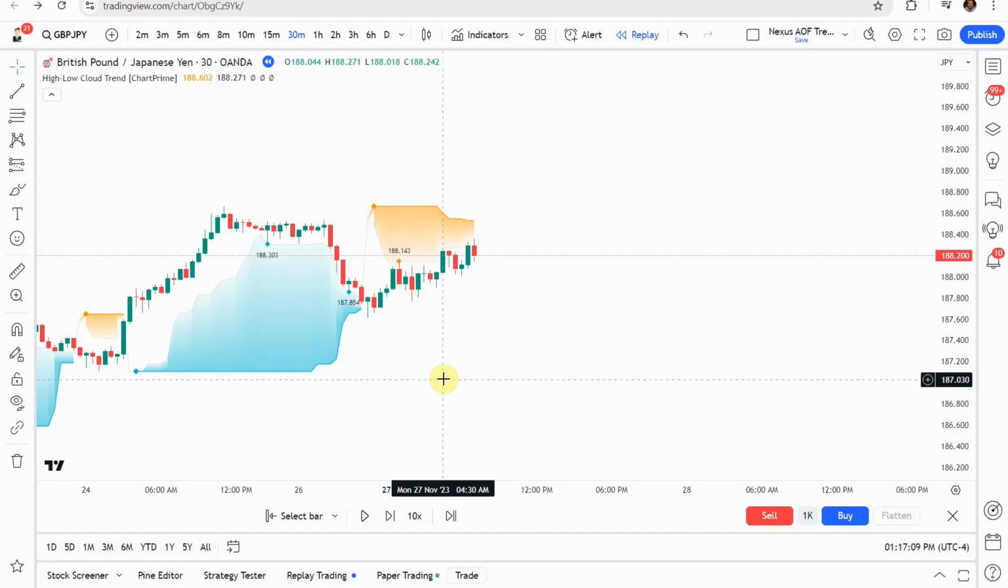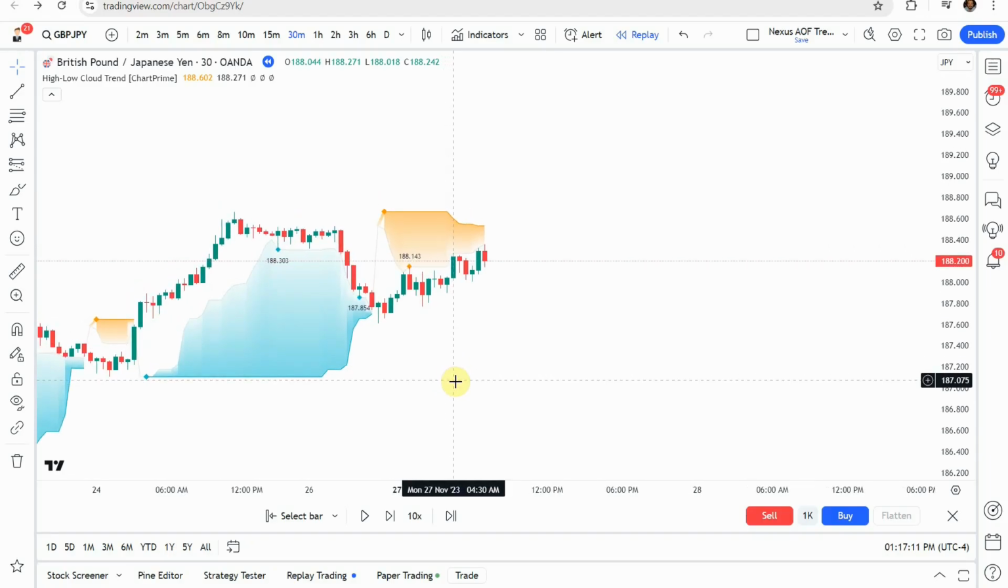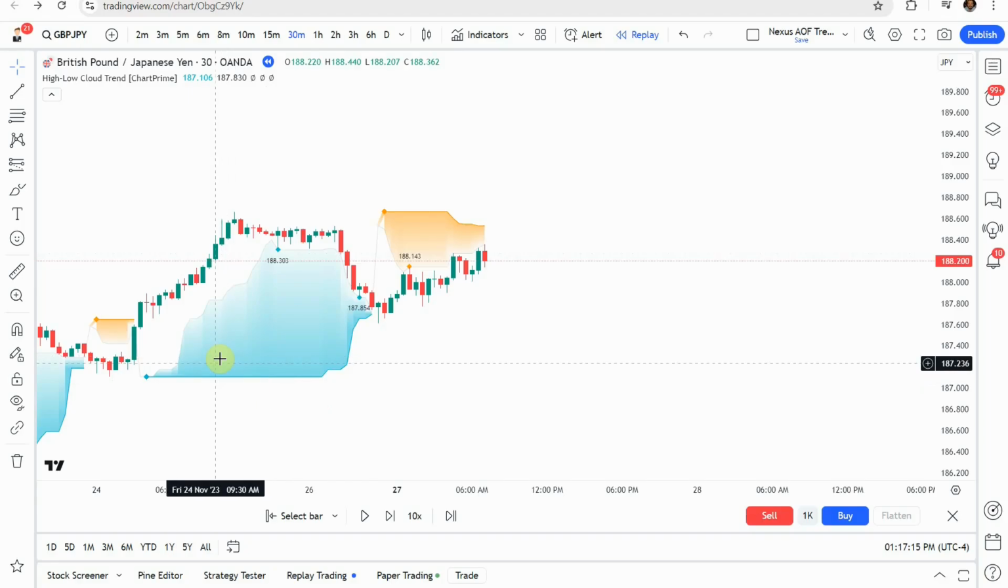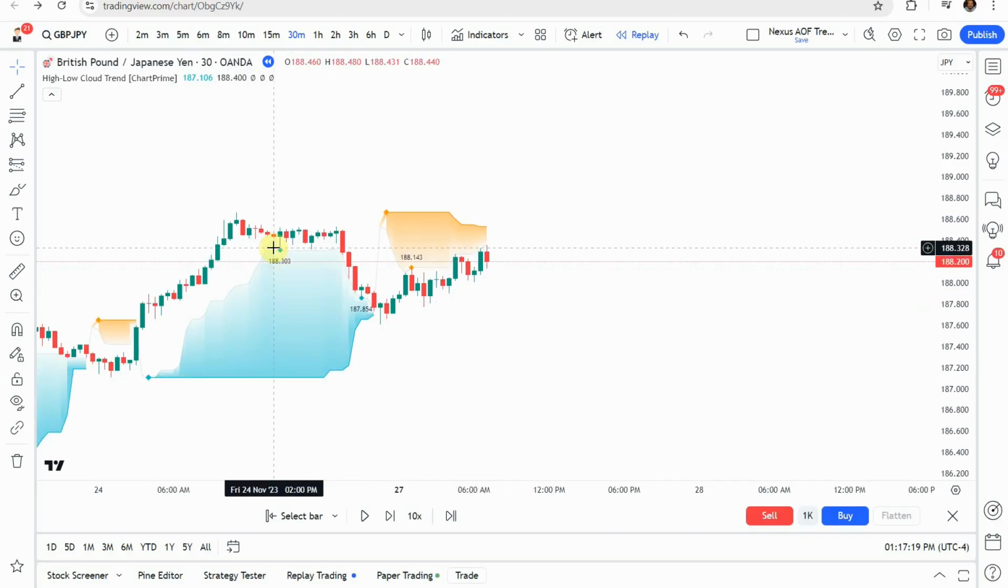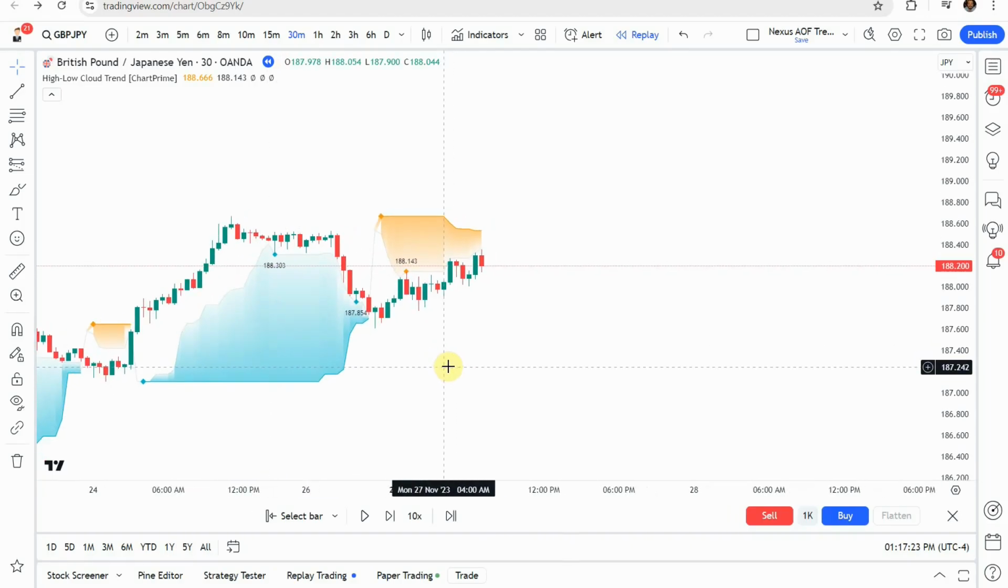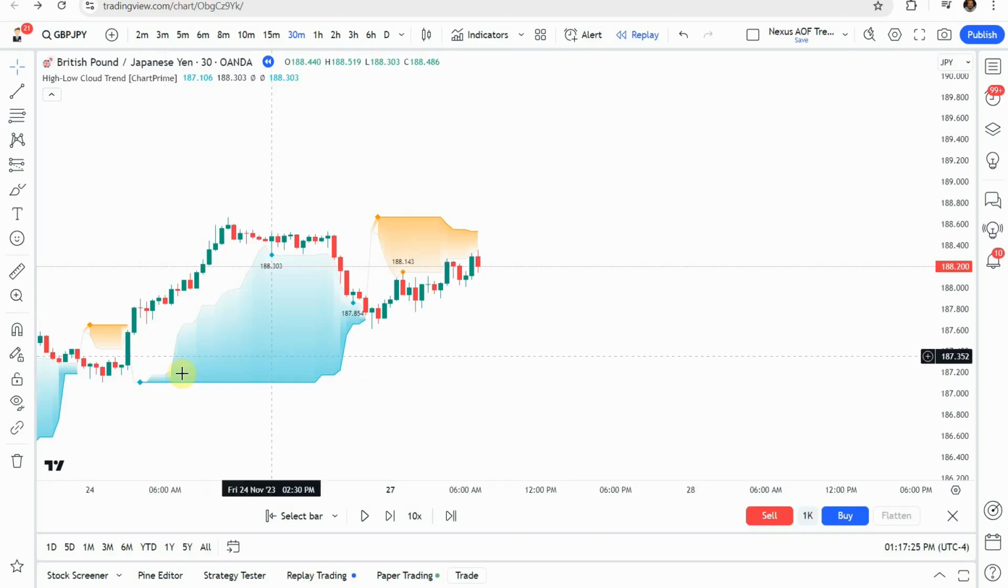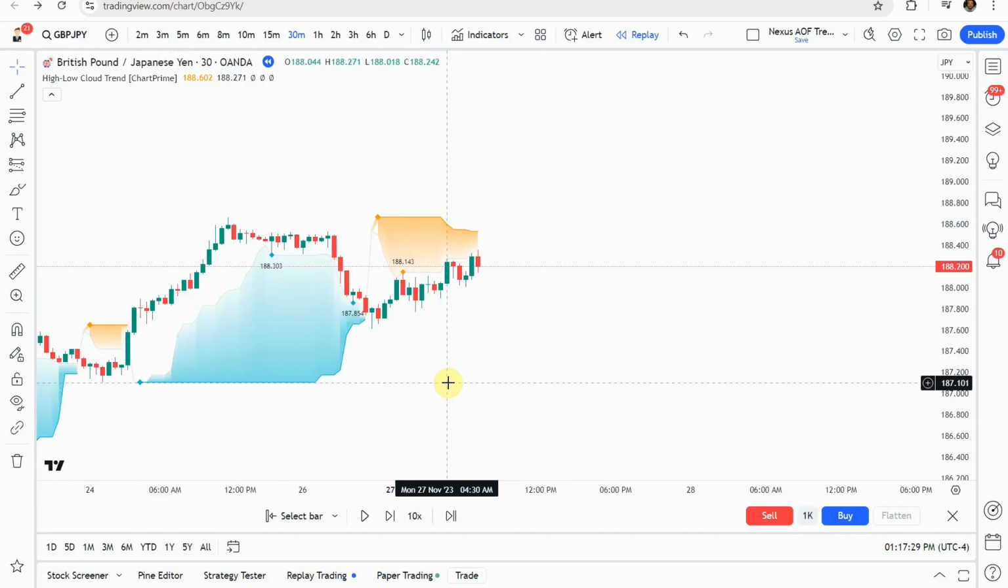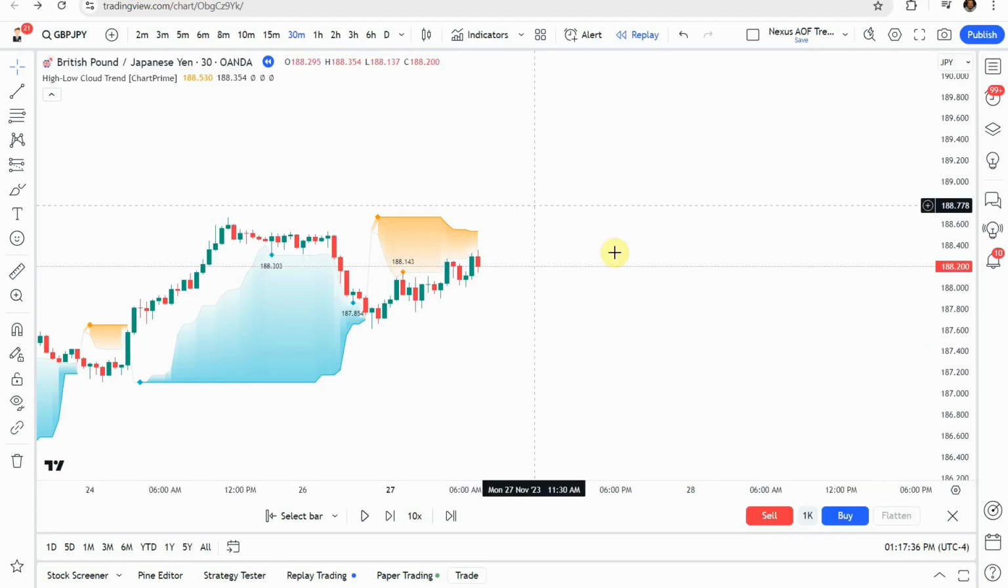And so basically what we have is an indicator that's switching color, creating these clouds of coloration and producing these kind of diamonds right here. And as the coloration in the clouds are switching from one to another, that's the indication of the trend direction change. And so the indicator itself is called the high-low cloud trend.